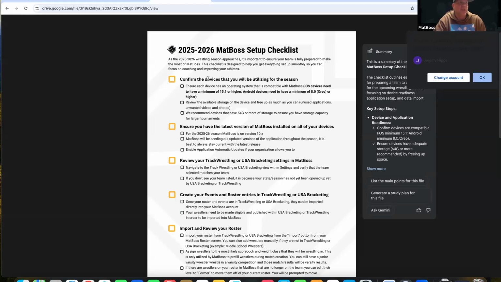We're probably going to have another release in the next week or two, but you just want to always try and stay current on the latest version of MatBoss because either we're implementing new enhancements to the platform or we are fixing some bugs and things like that. So it's always important to stay on the latest version.